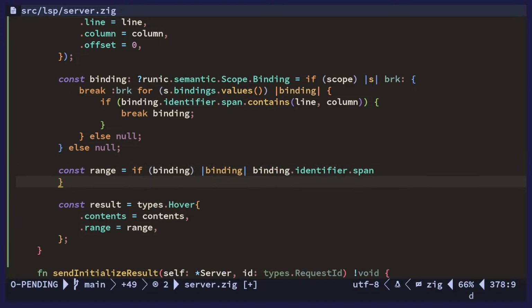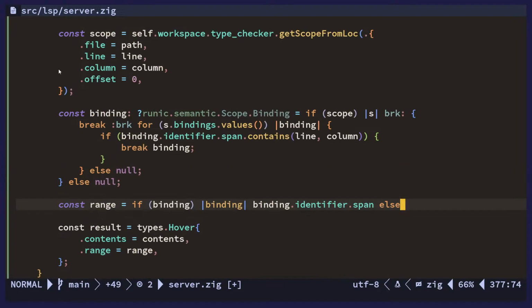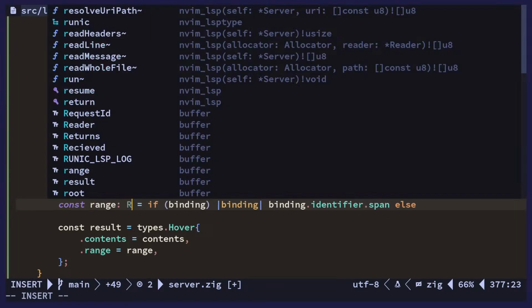Yeah. If we don't have the span, I guess we just return, you know, whatever. We could try to find the identifier span of whatever you're hovering over. I don't know, but no, let's just return span. Wait, is there a way to turn this into a range?